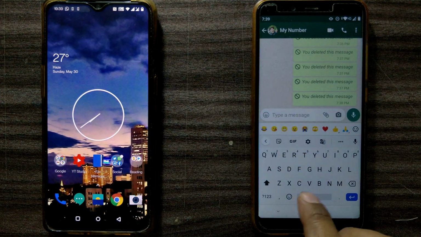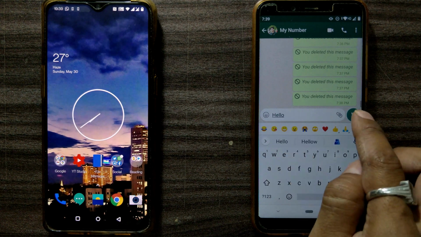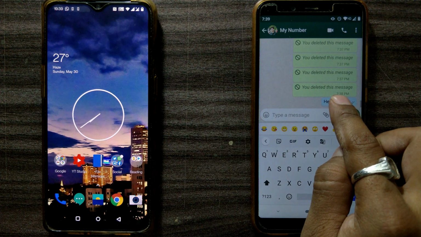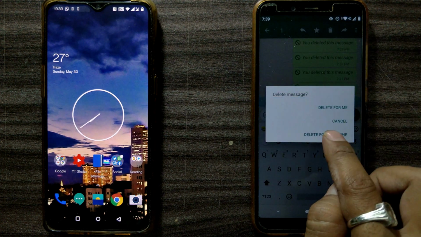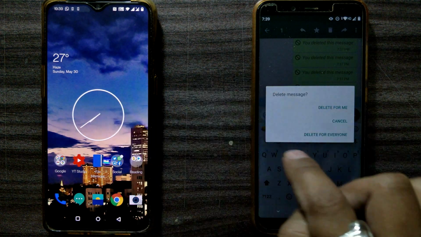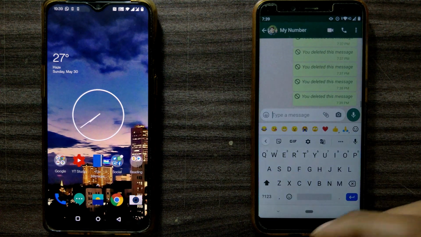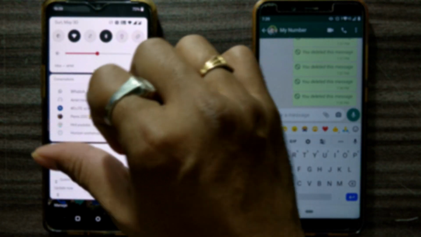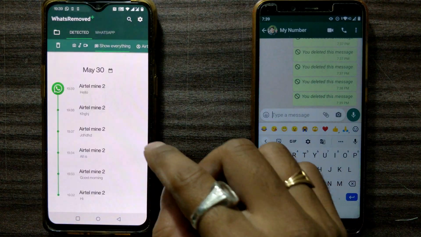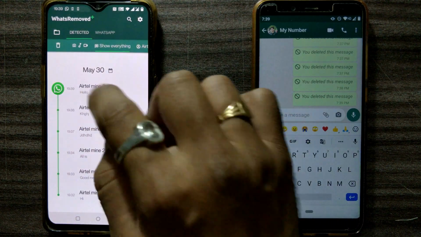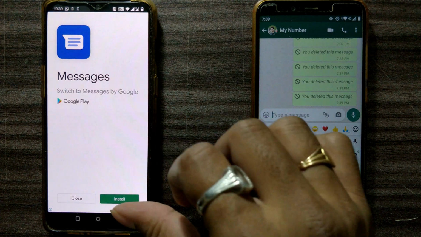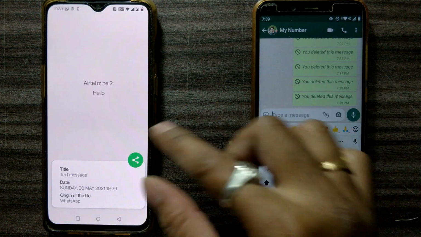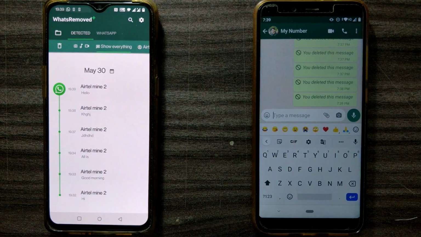For example, I am out of WhatsApp now. I'll send something like hello. I press here. Fine. Then I delete this message. Delete for everyone. Look, I haven't seen this message here. So I delete it. Here you can see one notification has come. Notification detected. I'll press this. And here you can see hello. So if you have already seen the message, then this app is not detecting. This is how you can use this app.